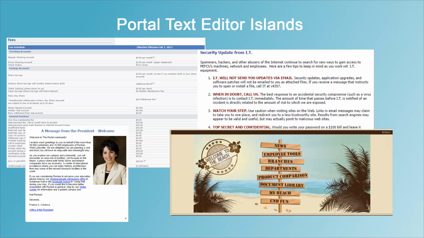Learning the basics of this island will be useful for more than just the PTE island. There are several other locations that this type of editor will appear in the portal. When creating announcements, for example, you'll use the same controls to create the content of the body for the announcement.